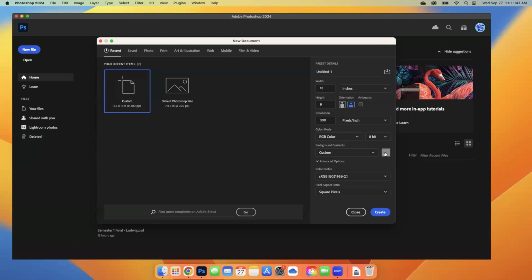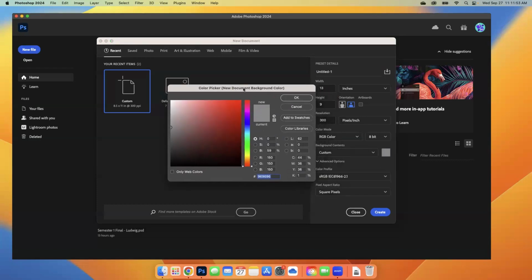Down here, we can change our background contents to those values. You're going to click on this box, depending on what color it is on your screen, and it'll pull up this window. Here we can type in our numbers. You can see the different color values. I know it's a lot of stuff going on, but we just want to look for our RGB, which is down here, and we can change these values to the numbers that we have.